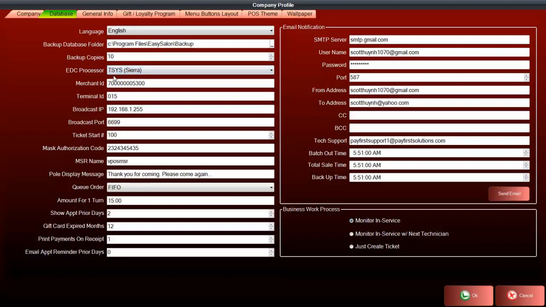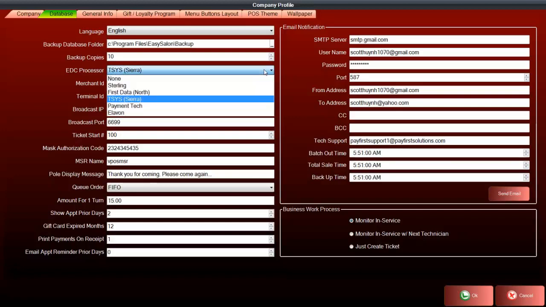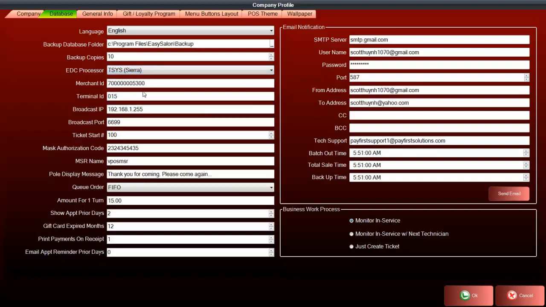The EDC processor. This is the credit card processor company. We can select the drop-down box and show all the supported processors. Usually it will be First Data or TSYS. The merchant ID. Enter the merchant's ID number here. This will be printed on the receipts. The merchant's terminal ID number can be entered here as well.